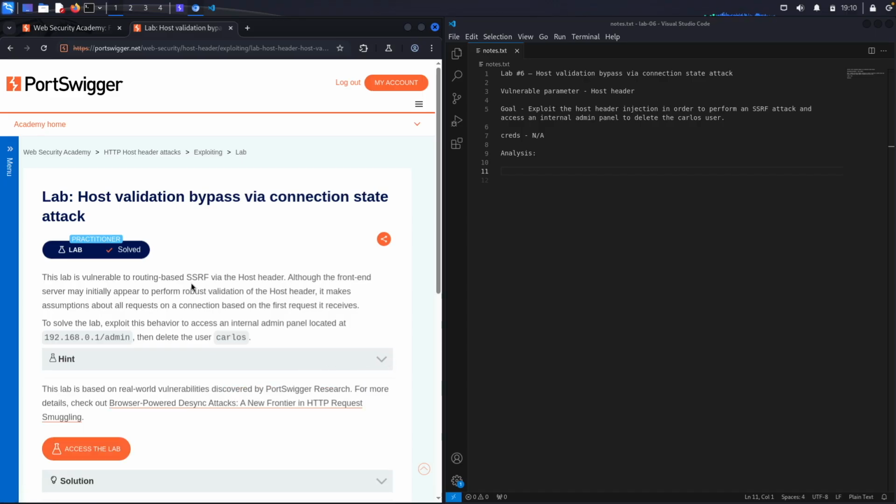Alright, so in the previous two labs, we've performed a routing-based SSRF attack via the host header. So if you haven't watched them, I recommend that you pause this video, go watch the previous two labs, and then come back and attempt this lab.